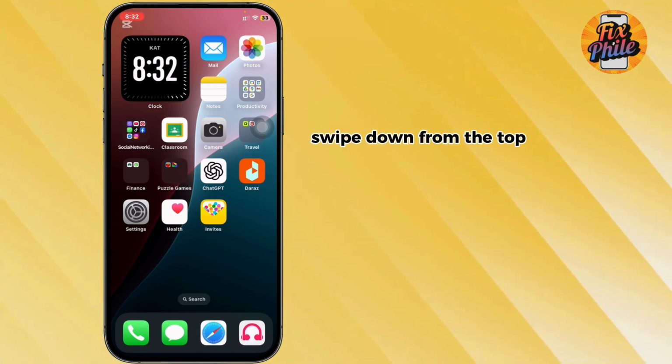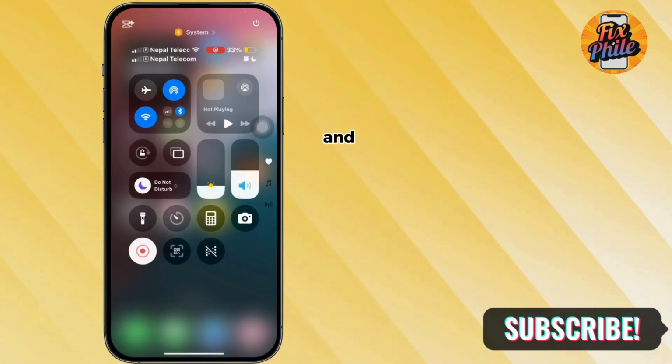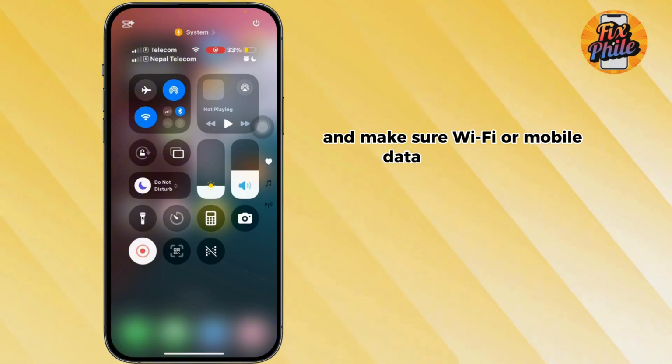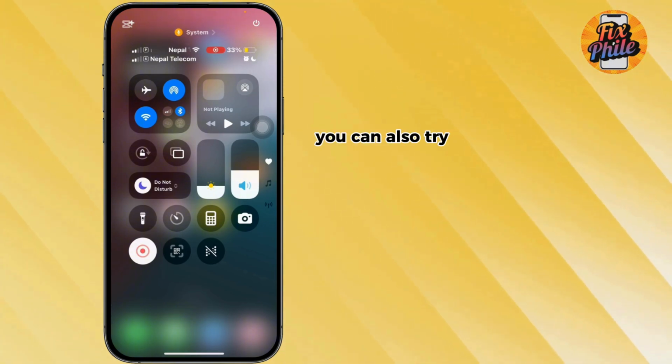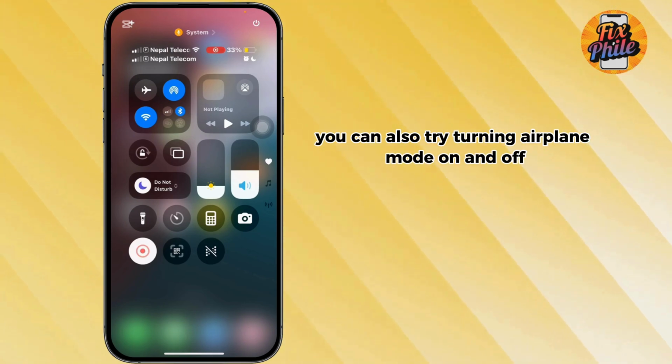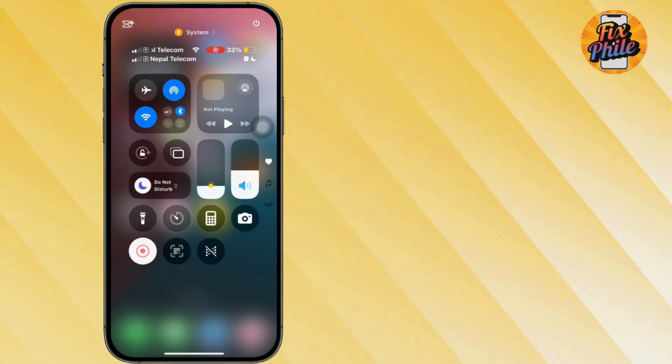Swipe down from the top right to open Control Center and make sure Wi-Fi or mobile data is turned on. You can also try turning airplane mode on and off to reset the connection.